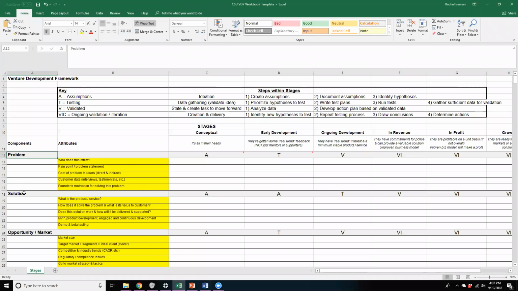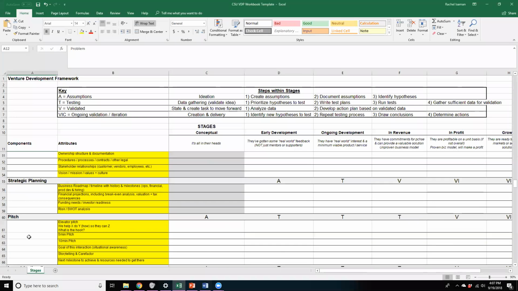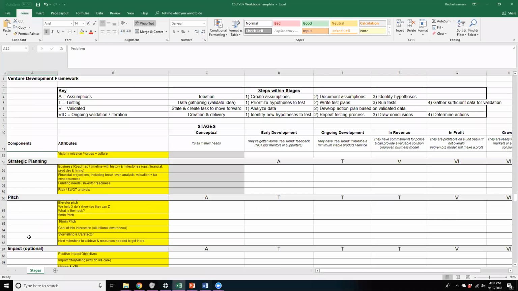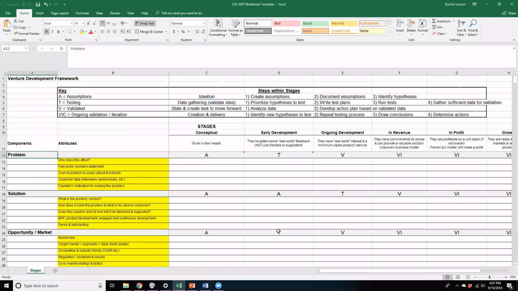And again, we have these different subsets here, problem, solution, which go in line with our 5-minute pitches. But yeah, so again, give me feedback and please take a look.